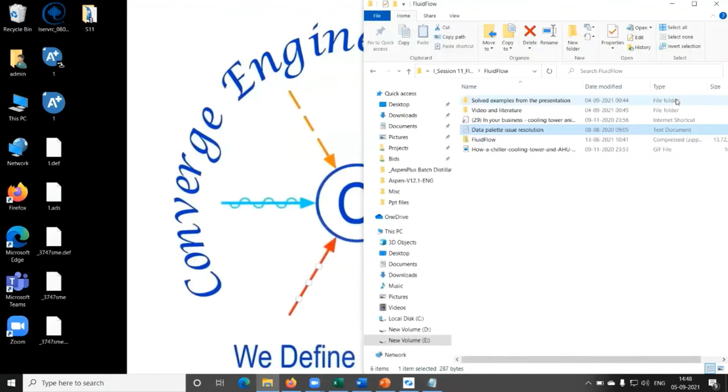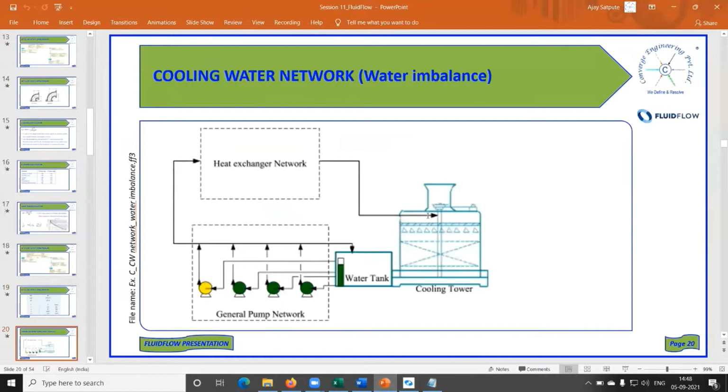Now let us do something more complicated. So we'll now size or design a cooling water network system.